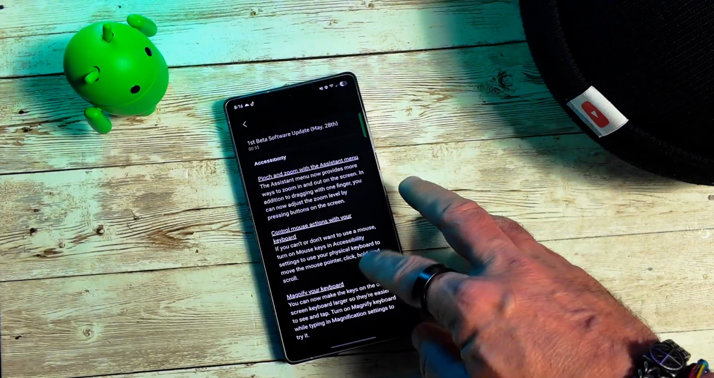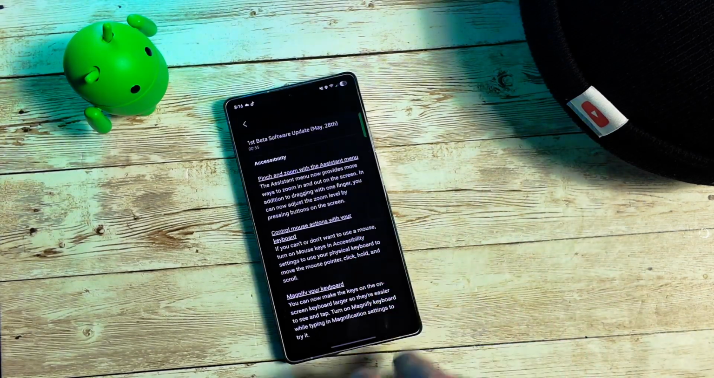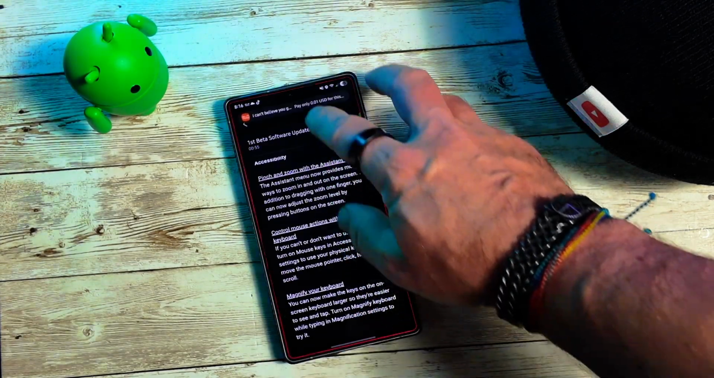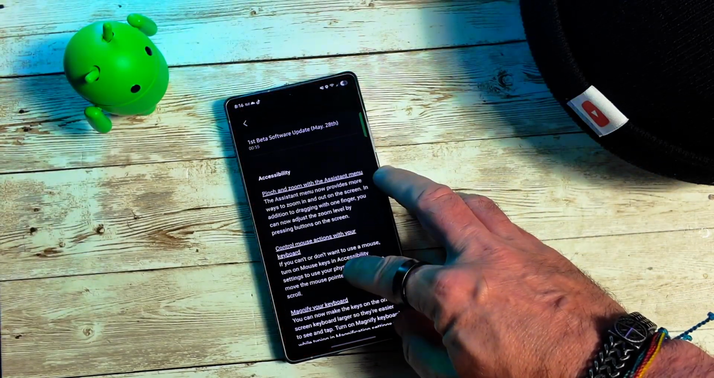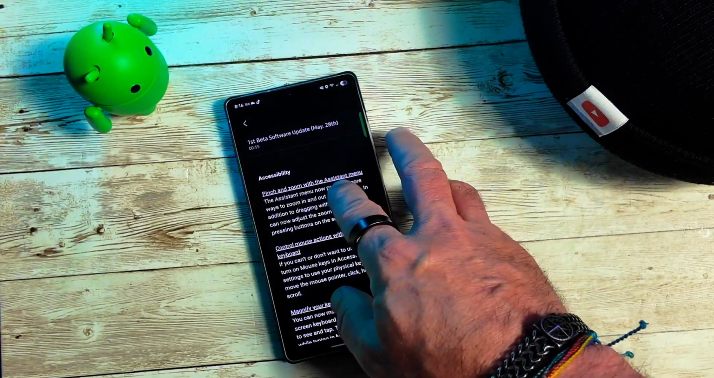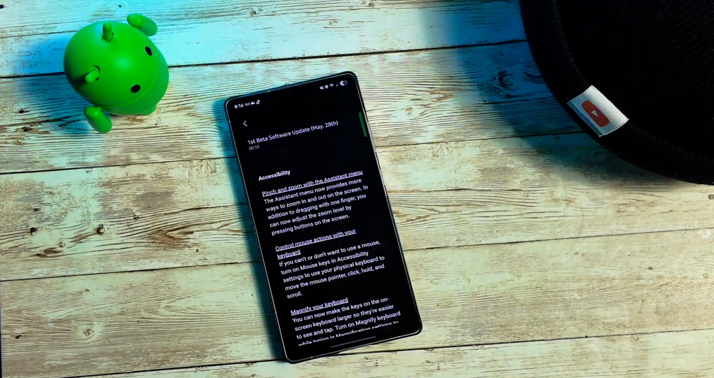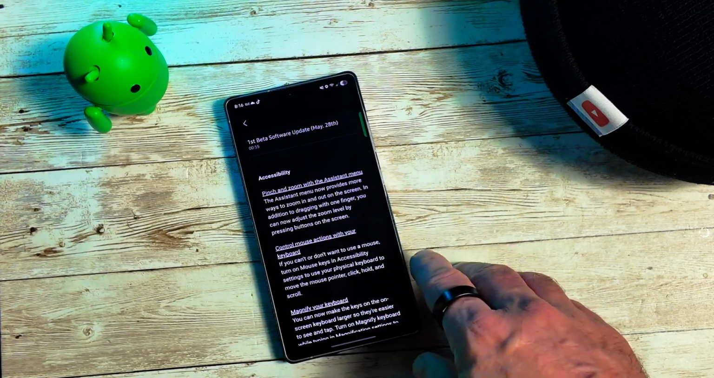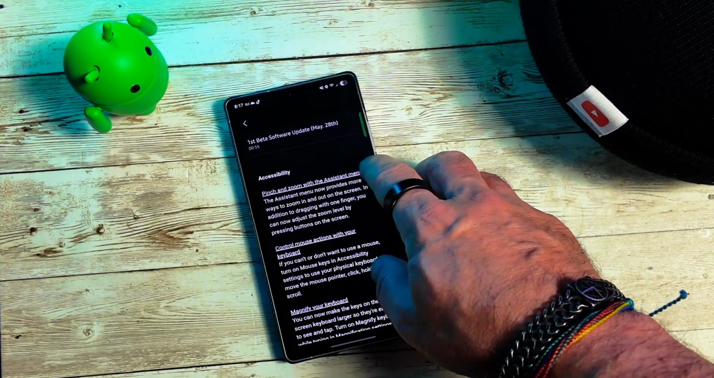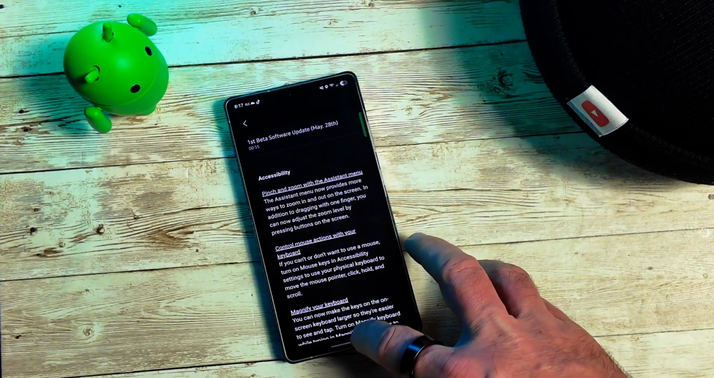Let's take a look at some of the accessibility options. So we've got different options here that we can take a look at. Let's take a look here. So pinch and zoom with the assistant menu. So the assistant menu now provides more ways to zoom in and out of screen. In addition to dragging with one finger, you can now adjust the zoom level by pressing buttons on the screen. So let's go ahead and see how this works.